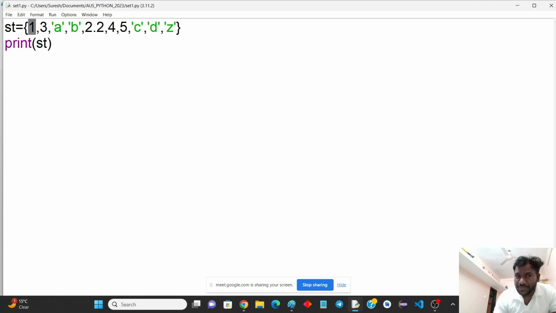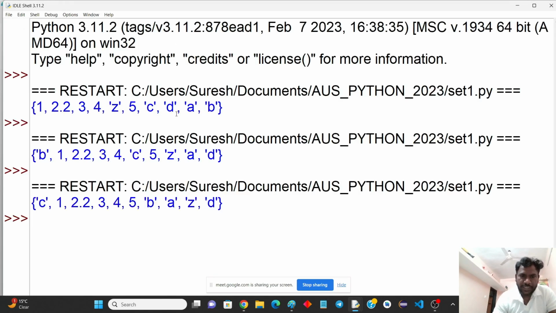So if we add a duplicate value, it prints only once. For example, I'm trying to add Z multiple times here: Z, Z, Z. Whereas lists and tuples printed duplicate values many times, here I'm adding Z three times, but if you observe the output, it prints only once. It takes it, but it's not going to print it. Only the unique values are printed. So these are the features of a set.